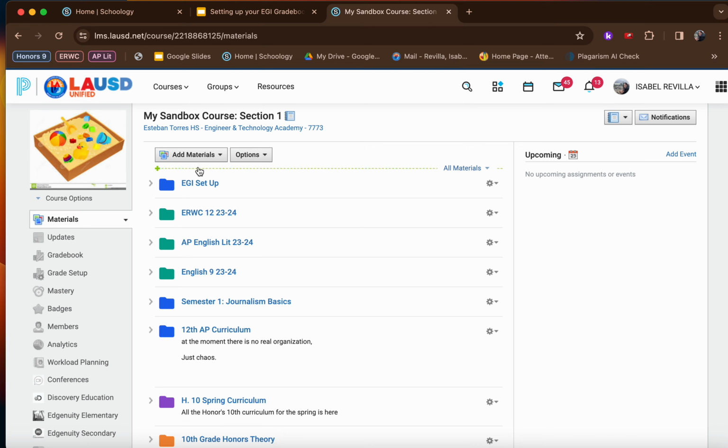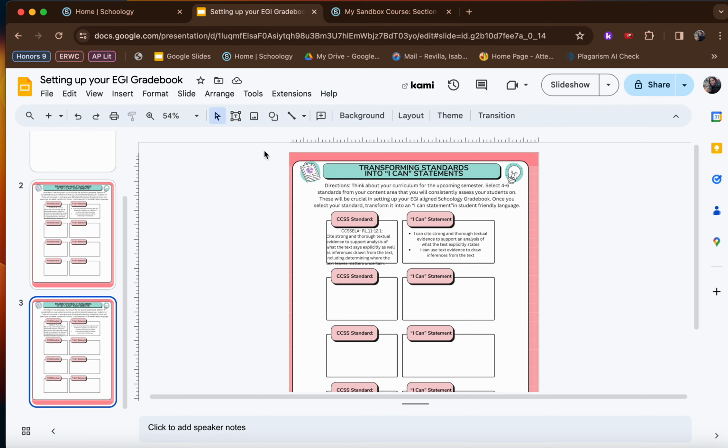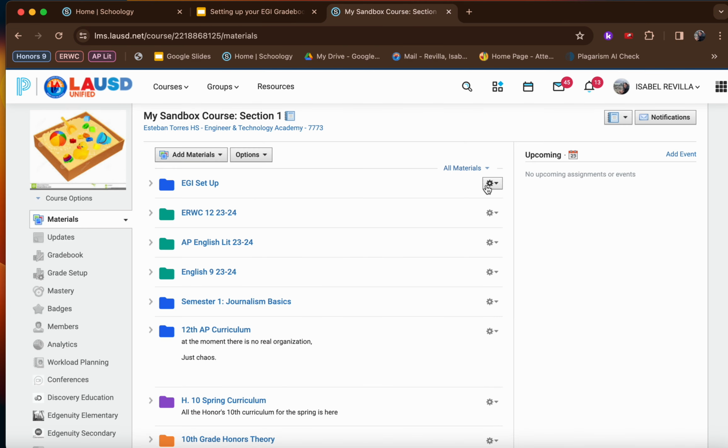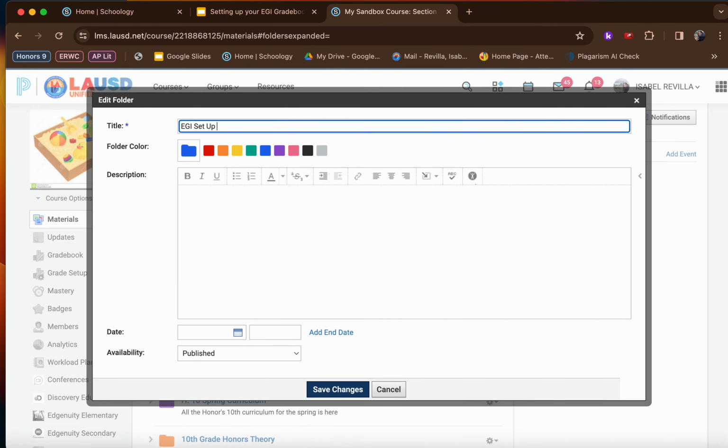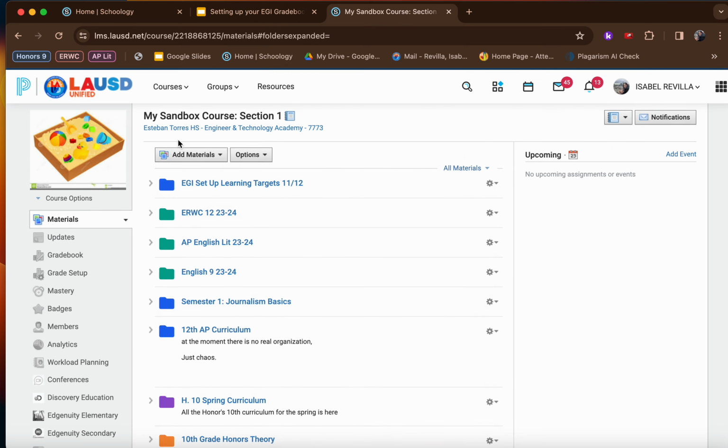That's my suggestion to you, is to start a folder that is labeled with the learning targets for whatever it is. So for example, these are for 11th and 12th graders, right? So I would actually rename this learning targets 11 and 12. Okay, so I'm gonna put that there.